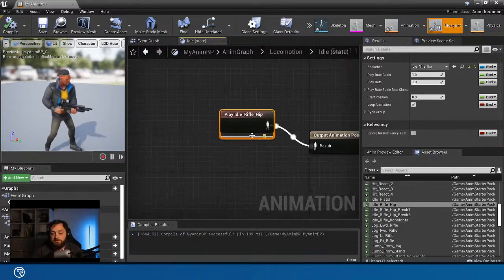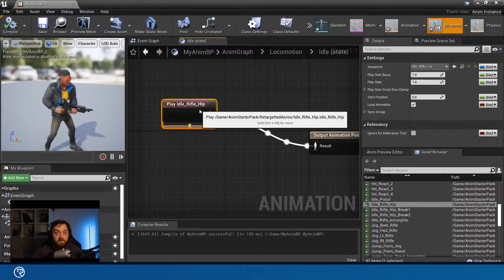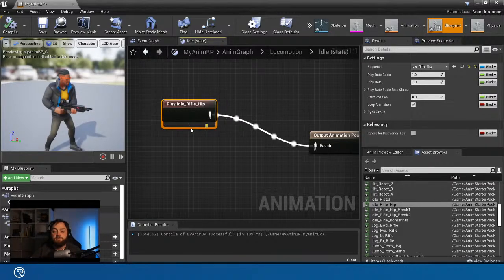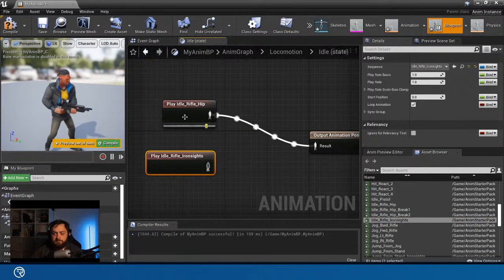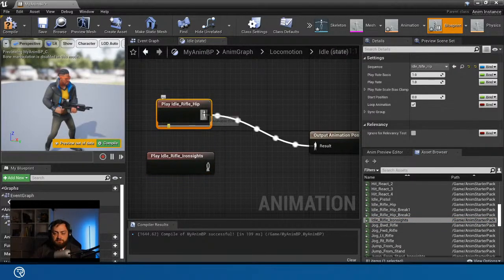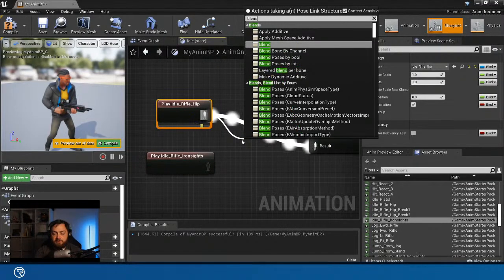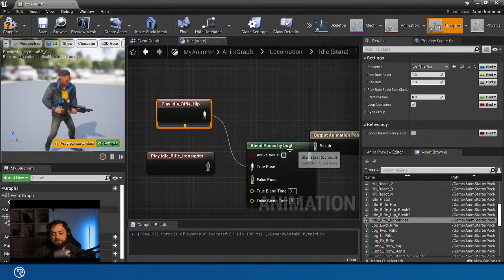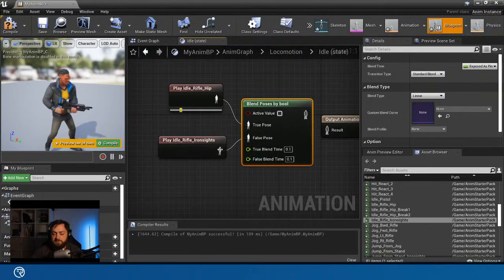So what we're going to do here is make this change from a hip idle to an iron sight idle based on whether or not we're aiming. So I'm going to drag in idle rifle iron sights as well. And to blend between the two of them, we're going to do a blend by bool, because you're either aiming or you're not. You can't do anything in between. And you can see blend poses by bool. This is just one of many different blends you have. And that's the wrong way round.